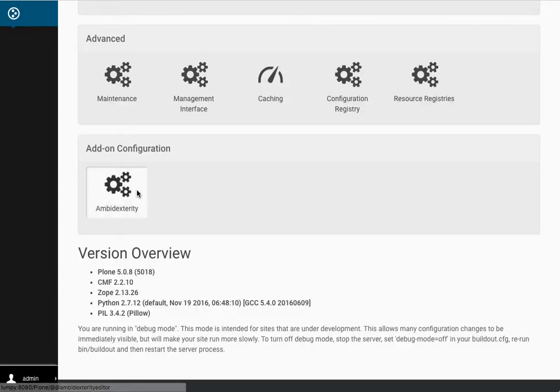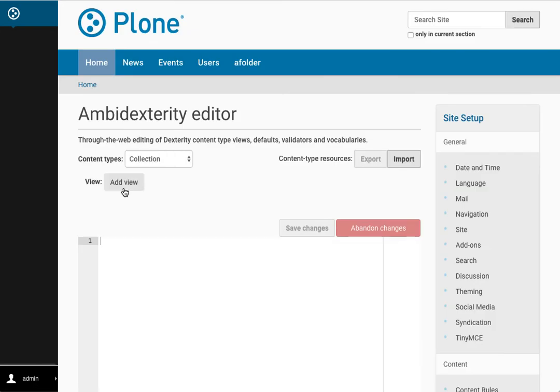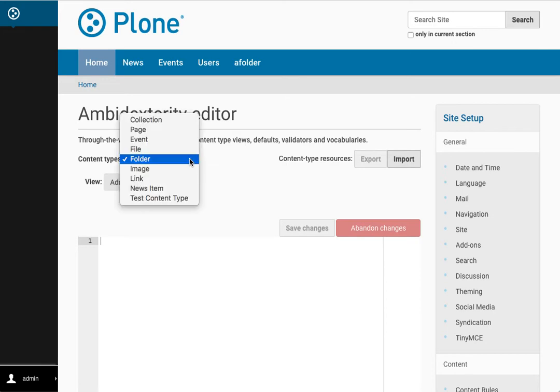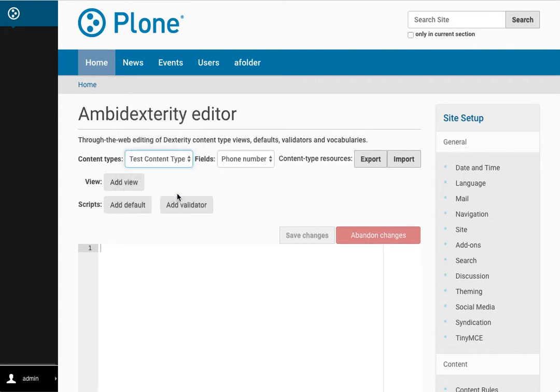I've just gone to Site Setup, and I'm going to choose Ambidexterity and get the editor. We have a drop-down that will allow us to choose content types. Most of those content types only allow us to add a view, but for content types that have been defined through the Dexterity field editor, that is through the web, we can edit a lot more. We can add defaults, we can add validators, and if it's a choice or a multiple choice field, we can also add vocabularies. So here's our phone number field.